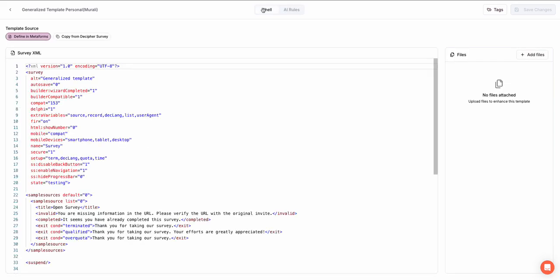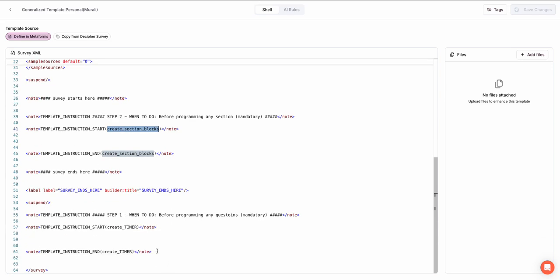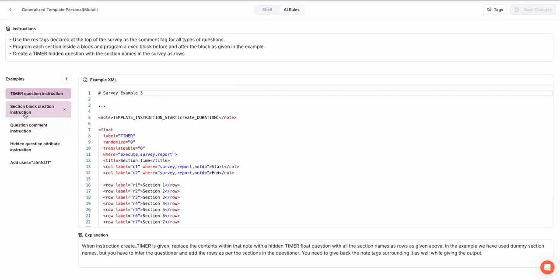For that to happen, you would need to add an instruction like this: template instruction start and template instruction end in a note. And then between the brackets, you would need to provide which operation you are going to perform. This is just for your reference. And likewise, here as well, I have added another note with template instruction start and template instruction end, and in the brackets I have given which action it's going to perform. And in the AA rules, for this create timer, I will show you what I have written. So I will go to that.